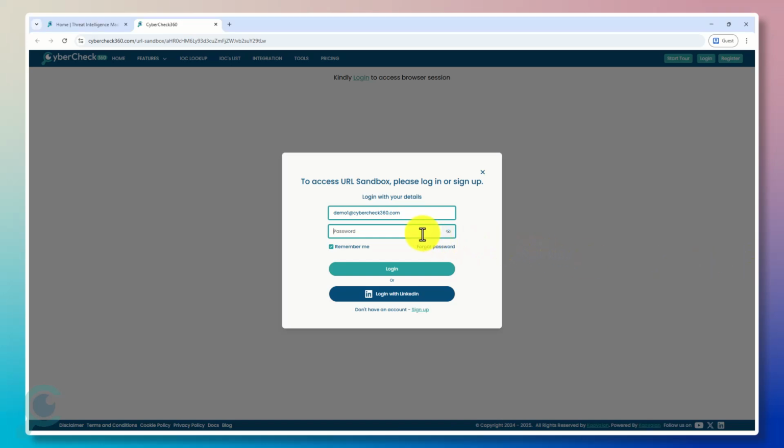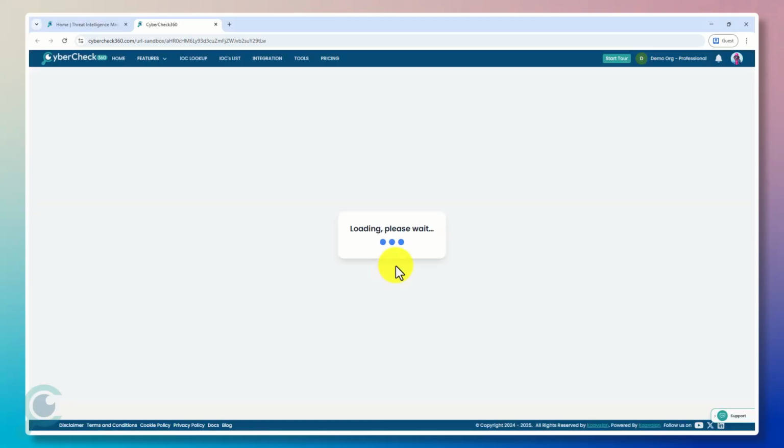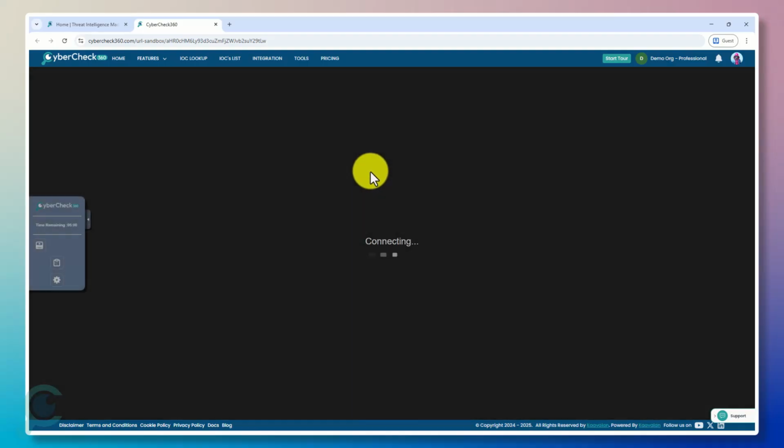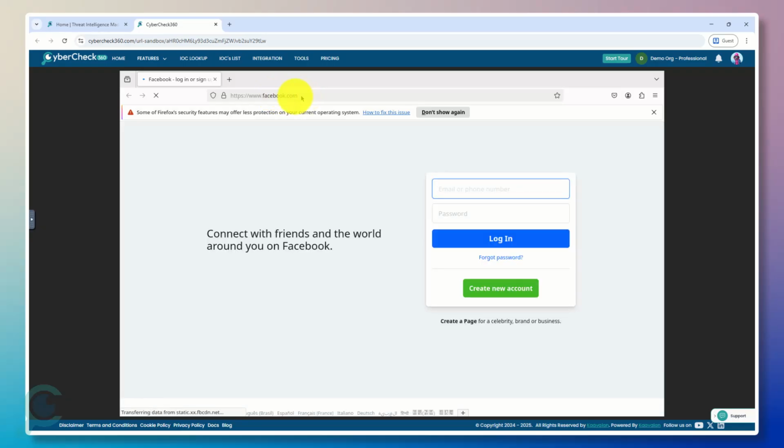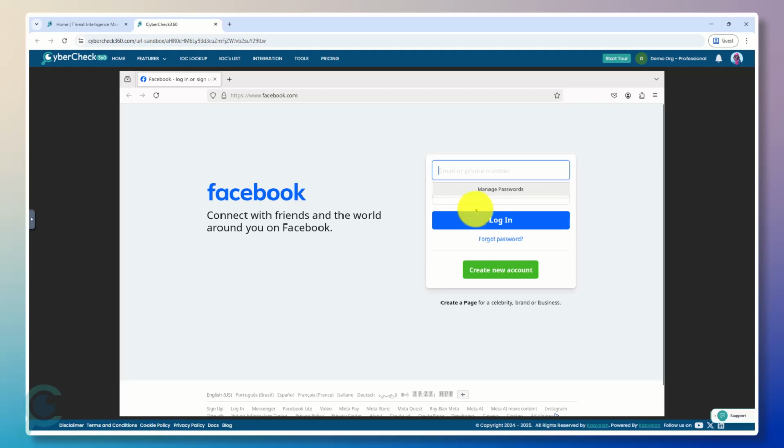And once we log in, it is going to take us to the sandbox now. Okay, so it is connected to the sandbox. So now you are seeing the link that you saw in the email is actually inside cybercheck360.com. There is another browser, and inside that you will see that link. So you can interact with this website as you would generally do in your own browser.